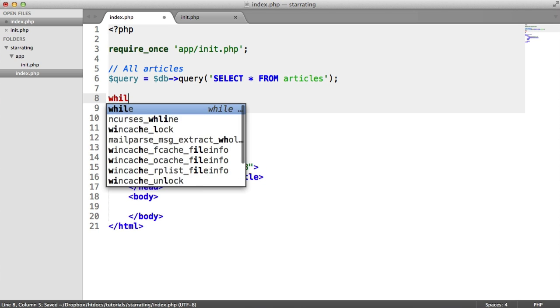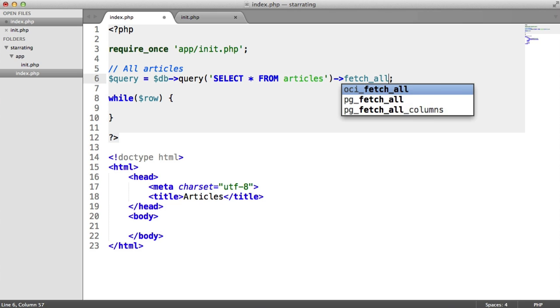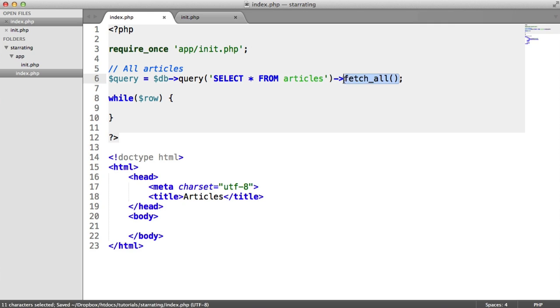So here what we're going to do is a quick while loop, and basically what this is going to do is add all of these articles to an array. You can actually use the fetch all method, and that will bring you all results back. By default, you'll have to loop through this and either output within this while loop, which I wouldn't recommend, or store them into a variable that you can then pass to what is effectively your view.